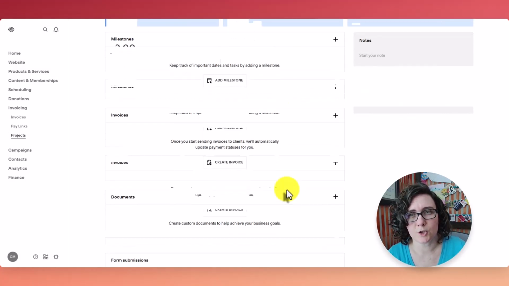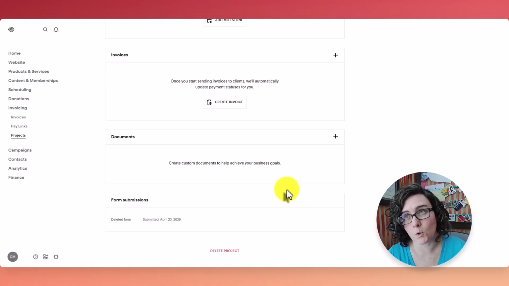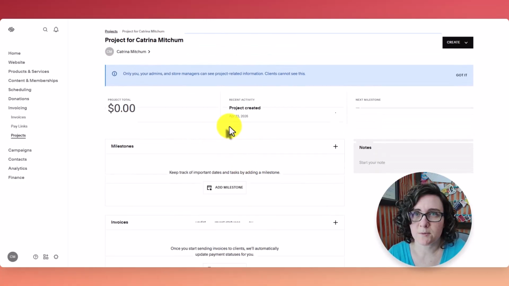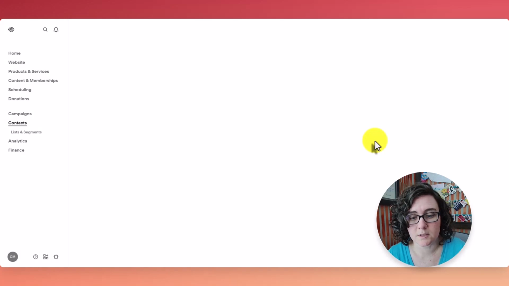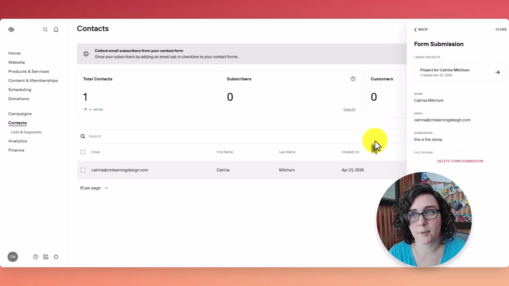And so really, this is not for courses. This is for smaller projects, but it is an option if the course is a smaller piece of a bigger project or some one-on-one work that you're doing. That is an option that you have. And then this is the other one.